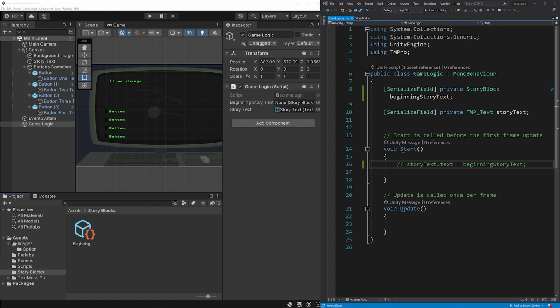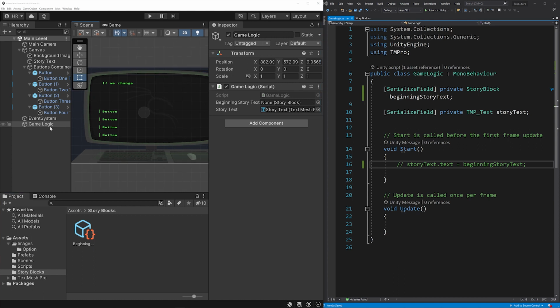And now if we check, the error is gone, and our game logic now shows the beginning story text variable. Now we can plug in our story block scriptable object into this field. Great, let's return to our code and change the variable's name to something more appropriate. I'll name it beginning story block instead of text because this is no longer a piece of text, but an entire block. Let's uncomment this line and address the issue.